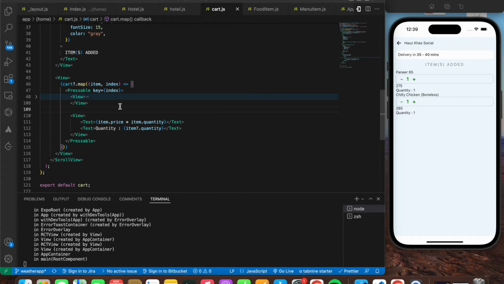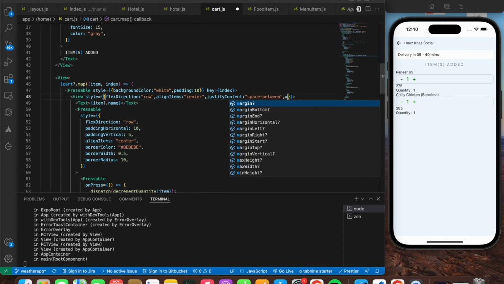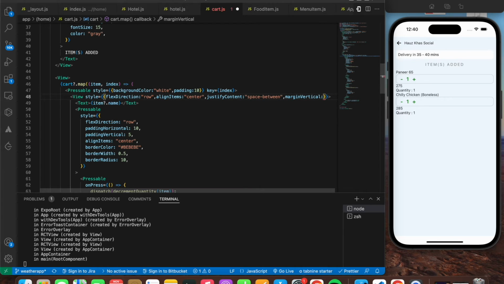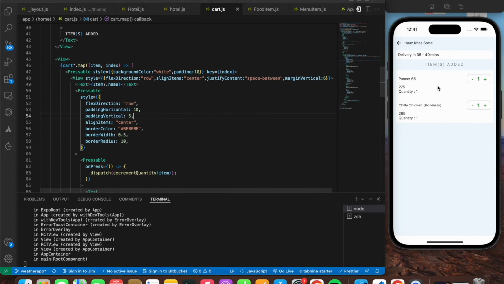Now we're going to style out the entire thing. First of all, let's target the Pressable. I'm going to say style over here. I'm going to give it a background color of white and a padding of 10. For the first View, let's give the style. I'm going to give a flex direction of row, align items of center, justify content of space between, and a margin vertical as well. Here I'm going to say margin vertical of 5 or 6, and we're going to save the file. As you can see, that's looking good.